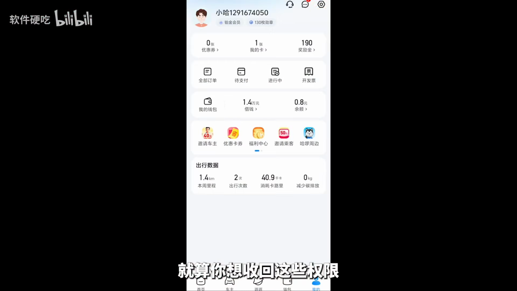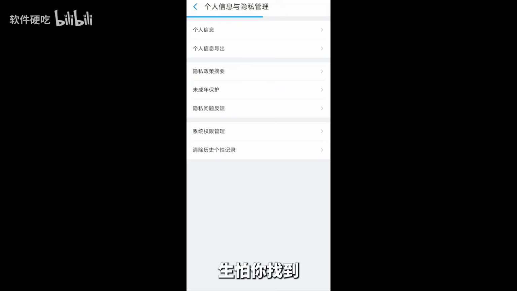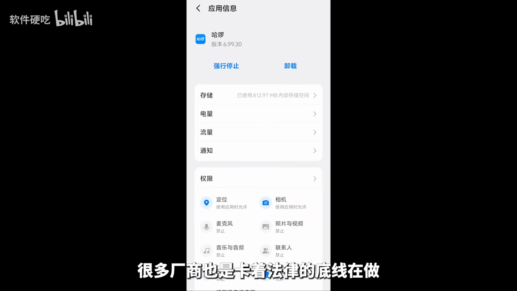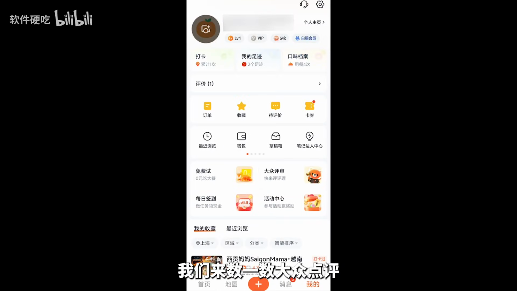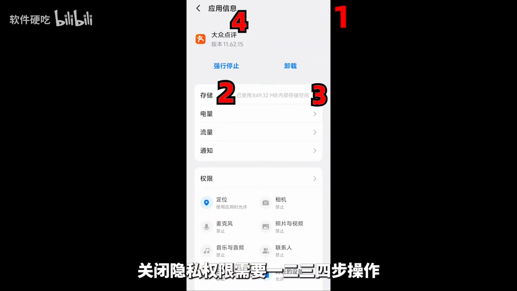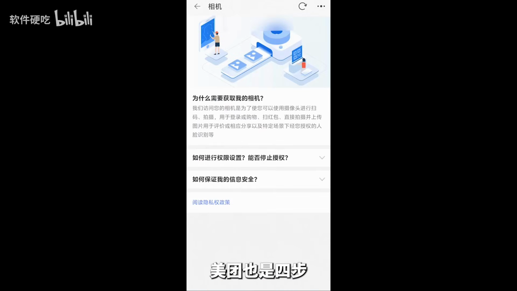Even if you want to revoke these perms, the menus are nested deep, burying the toggle so you would never find it. But what you would never guess is that even the process to revoke permissions has many devs toeing legal lines. Let us count for Dianping, Taobao, and Meituan. Revoking privacy permissions each takes 1, 2, 3, 4 steps.